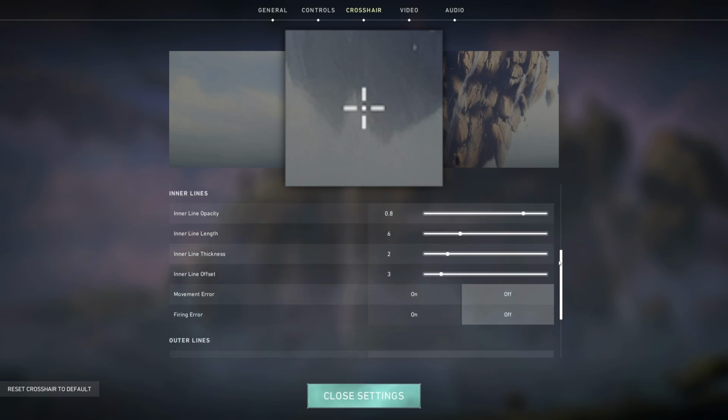Then in the next section, inner lines. What exactly are these? Well, these are the lines that appear directly around that center dot that we still have enabled. Line opacity, obviously how opaque it is. Line length, obviously how long the lines are. I wouldn't recommend having this too big, and I wouldn't recommend having them too small. If you're not used to having a small circular looking crosshair, having them somewhere around 6 would probably be the best. Inner line thickness shouldn't be too thick, because you still need to see what you're aiming at, but it shouldn't be too thin, otherwise you won't see the lines at all.